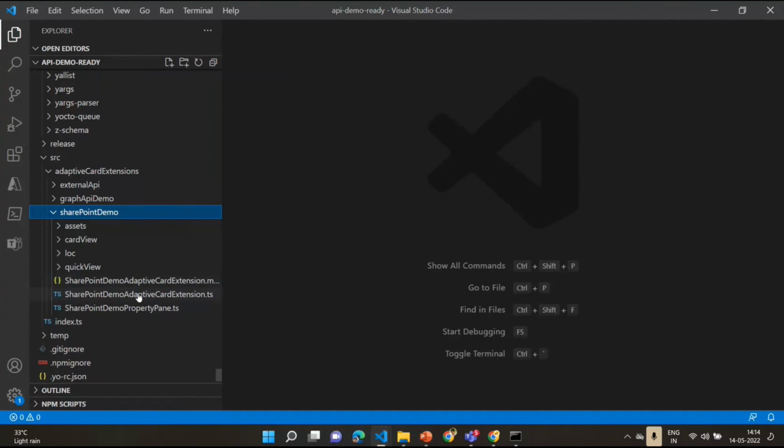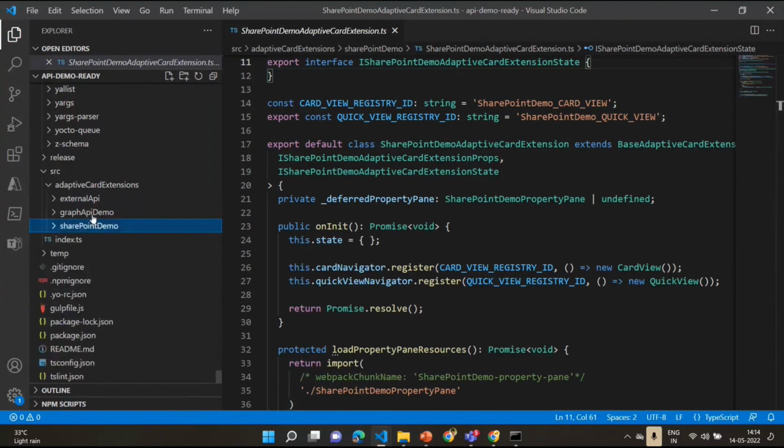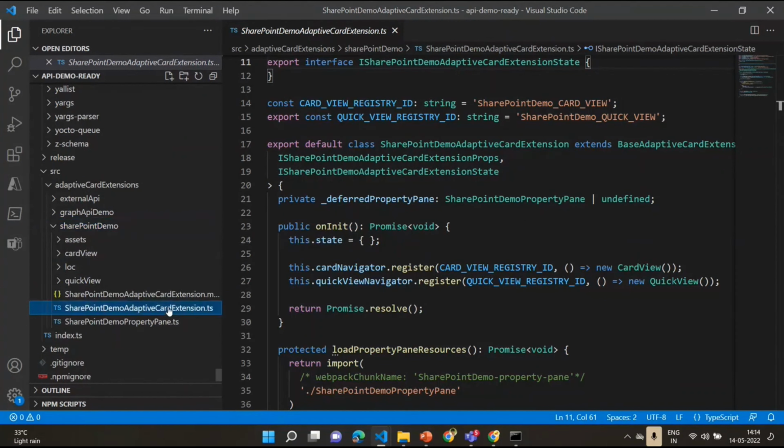I'll continue. Whenever we add an adaptive card extension, it will create one specific folder for a particular extension. So let's start with the SharePoint demo. The main entry class for the particular extension would be an extension file, which would be extended from the base adaptive card extension.